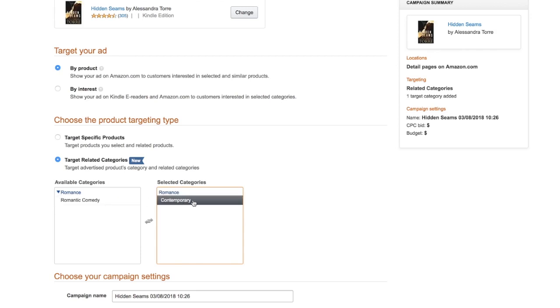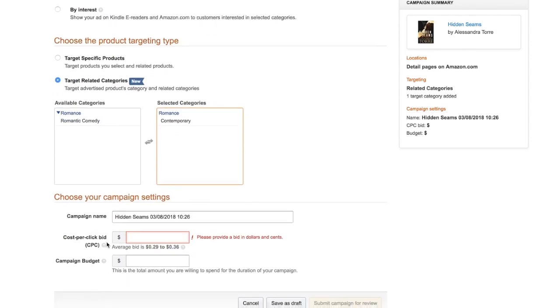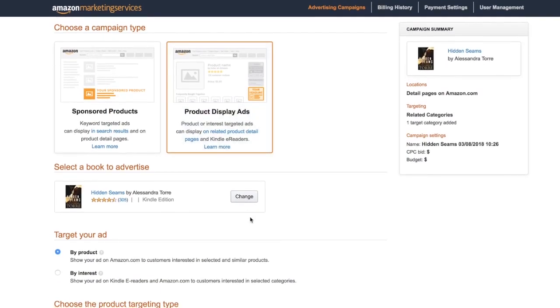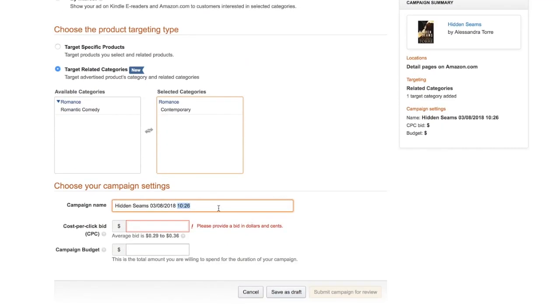Actually, I'm doing it wrong there. Contemporary romance. And even though I chose romantic comedy as a category, honestly, this book, well, it is kind of funny, but I wouldn't call it a romantic comedy, so I'm not going to do that. Choose a name, and always choose a name that actually tells you something so you can find out about it later on. So I'm going to title this PDA for product display ad. And then contemporary romance category.